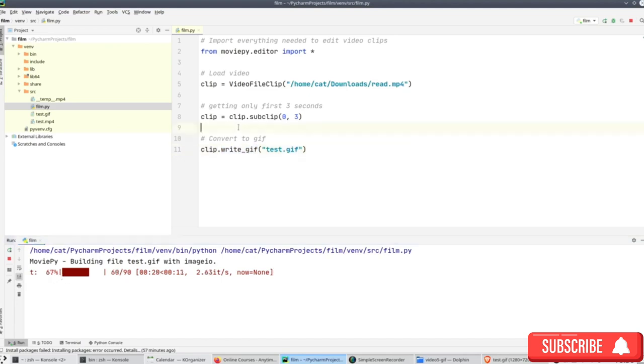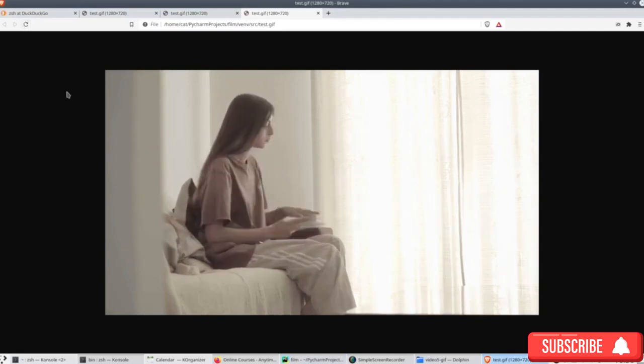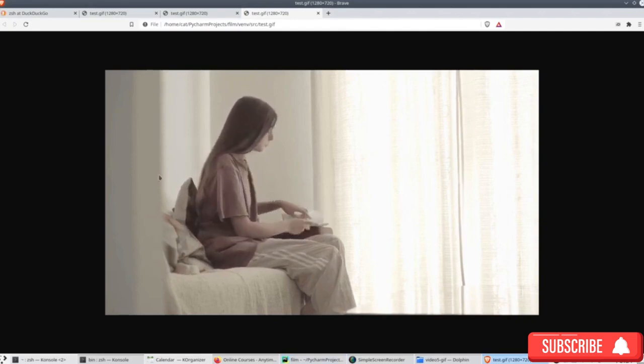So on many occasions you want to cut the number of seconds in order to get the type of data you want from the video. And so if we reload it, you'll see it has been converted only to a 3-second clip. And that's why you see it repeating so fast.